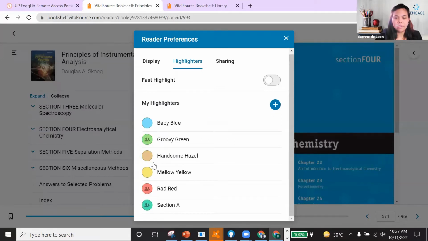Okay, so as you will notice, we have here the different colors and we have the head logo. Those with the head logo are public highlighters, but those with color only are private highlighters.